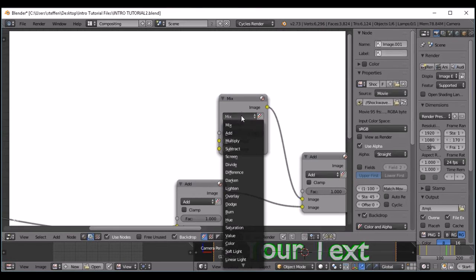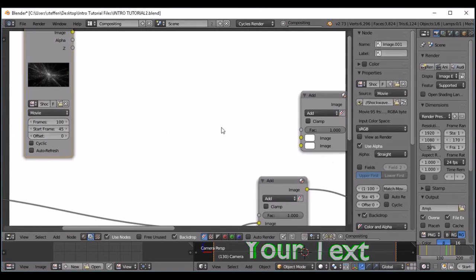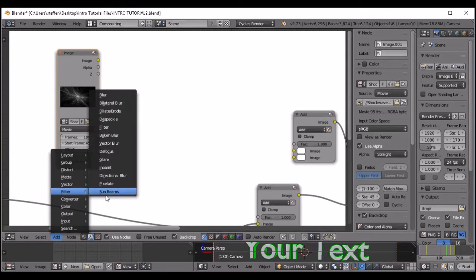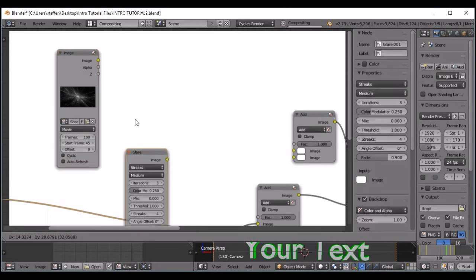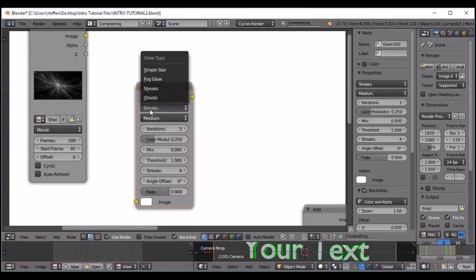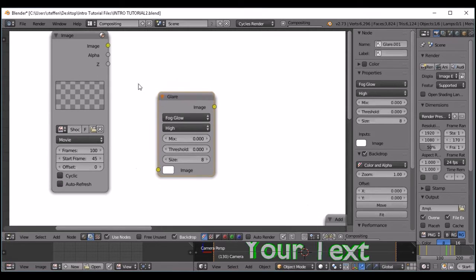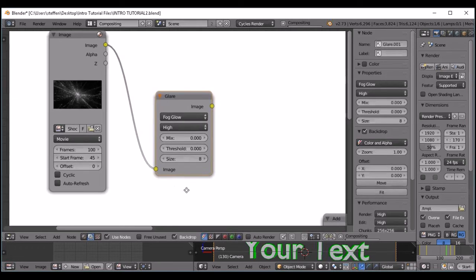And of course, change from mix to add. I always forget that. Okay, we wanna add filter glare. Change it from streaks to fog glow and from medium to high, and then put the threshold all the way down. Then hook this image thing into this image thing.